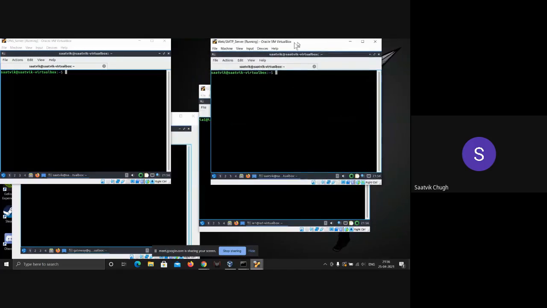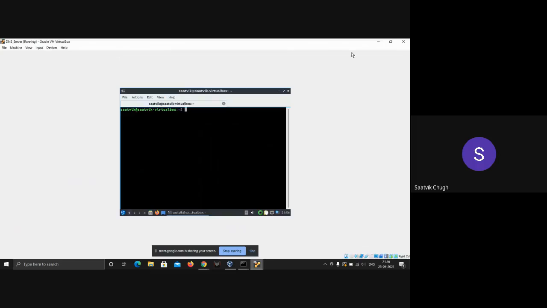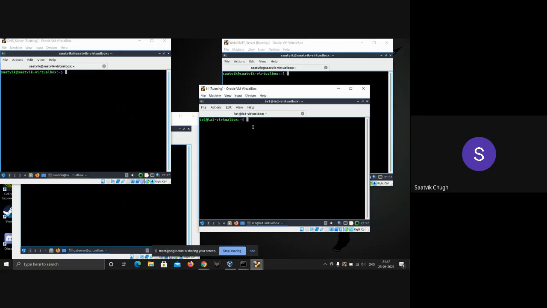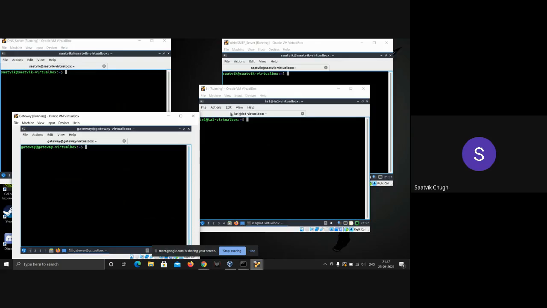So these are the four virtual machines. This is the DNS server. This virtual machine acts as a DNS server. This virtual machine is the web/SMTP server for mails and hosting our personal pages, web pages, or domains. This one represents the internal zone of the intranet, and this acts as the gateway for the intranet.